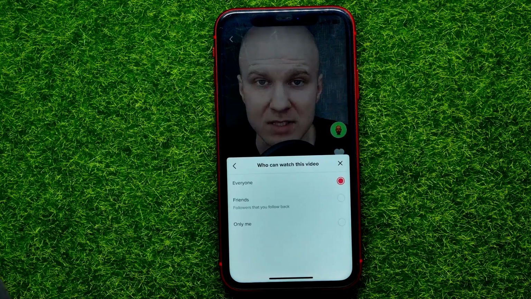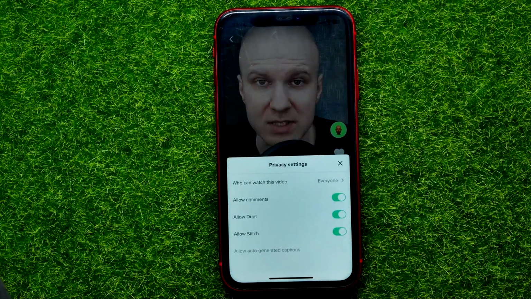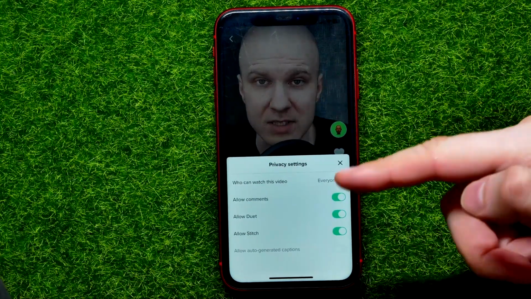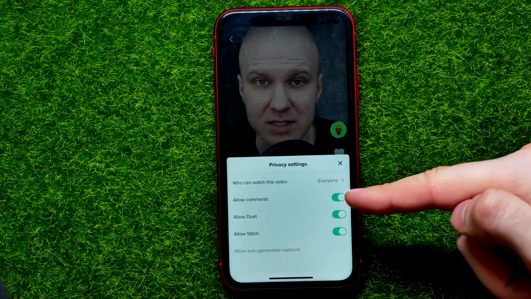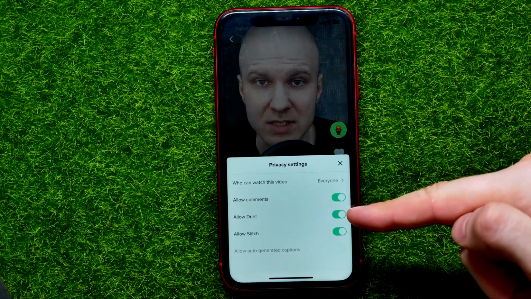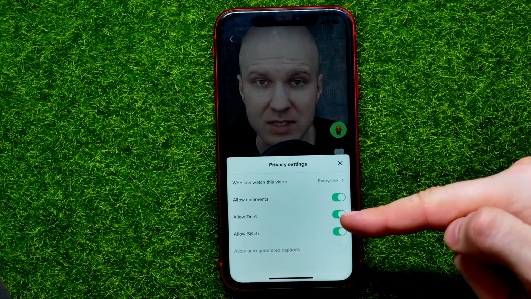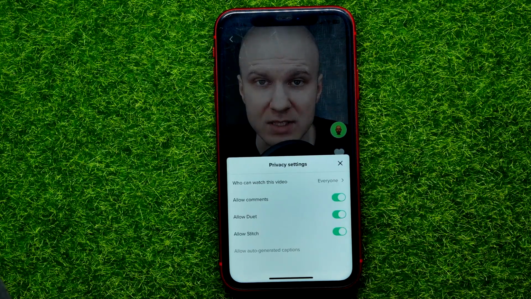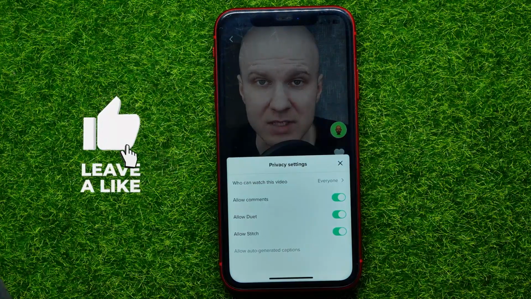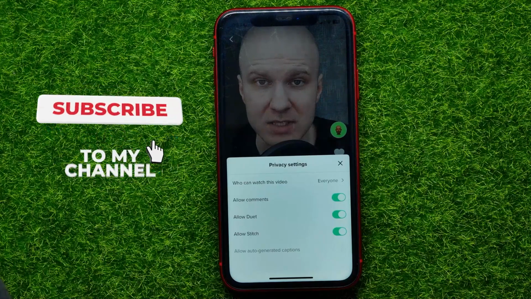Also right here you can set up who can comment on this video, and also you can allow or disallow duets and stitches.